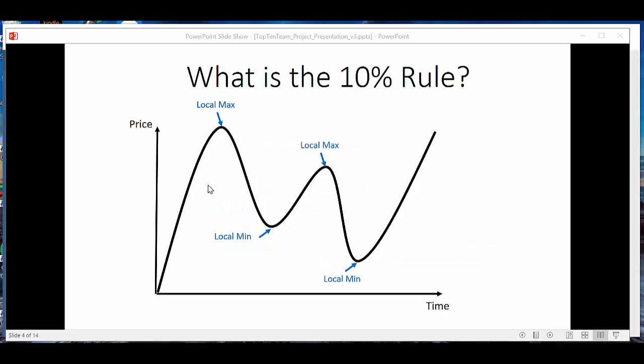So what is the 10% rule? It essentially says we have two scenarios. We can buy a stock and we can just hold it for the duration, or we can use an algorithm that creates a rule that tells us when it's best to buy and sell. So it's either do nothing or be active using an algorithm.